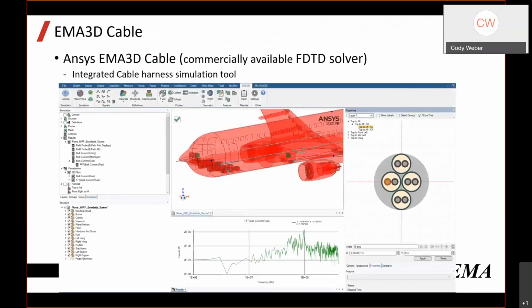So here's a snapshot of what the tool looks like. It's EMA3D Cable. It is distributed by ANSYS, and it's a commercially available finite difference time domain solver. And we have a 3D plane wave or full wave solver algorithm. And we also have a complex transmission line harness solver. And so we have these two tools integrated together for co-simulation purposes.